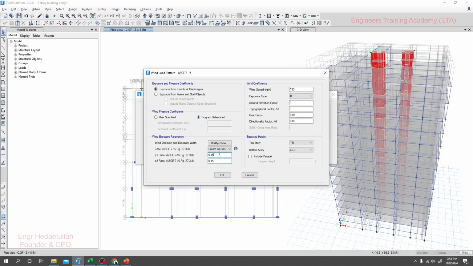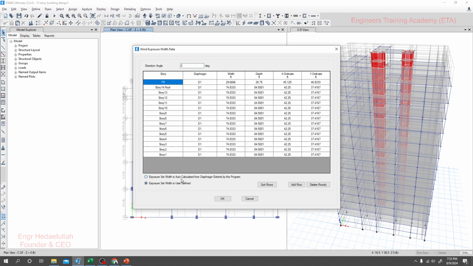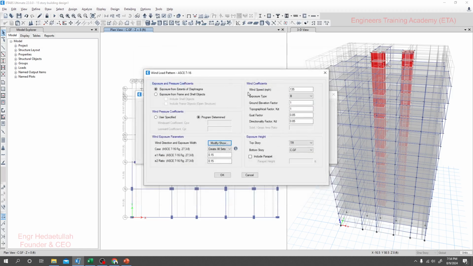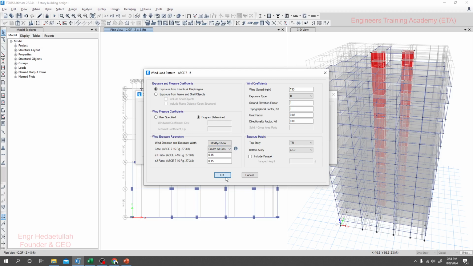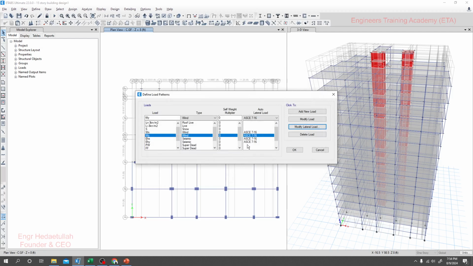It will be program determined, 1.5, 1.5, create all set, and modify this. If you want to see it, click here, otherwise you want to do it, then provide 90, then okay. That's it actually. And if you see here, if we provide 0, see this width and depth are changing. If we provide here 90, it's also changing, right? So when we provide 90, that means it will give a wind direction for y direction. Then okay, and when everything is okay, just click okay. That's it. We have provided y, and both values we have defined.